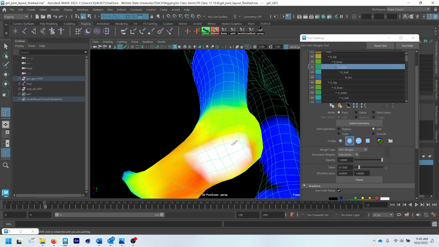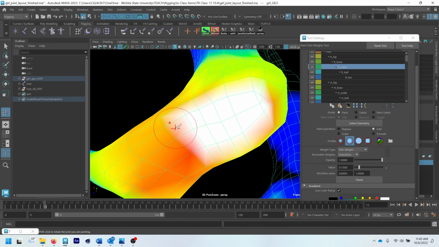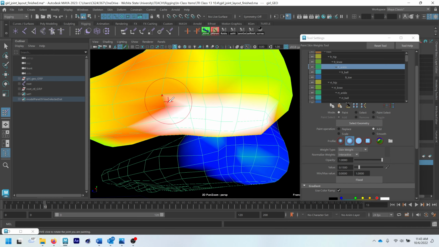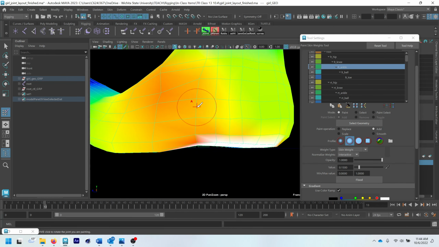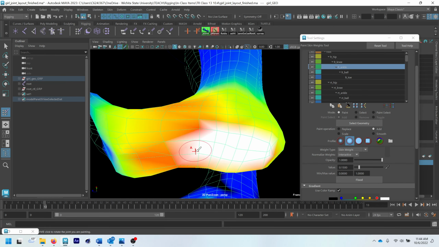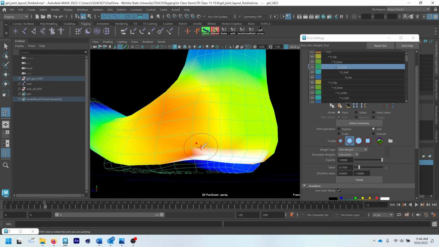Another technique we want to be cognizant of is that as we're painting along these edges, we can see how things deform. So pay attention to your edge flow, and if things start to look a little weird or get out of place, that might be an indicator that you need to go in there and fix your weights.